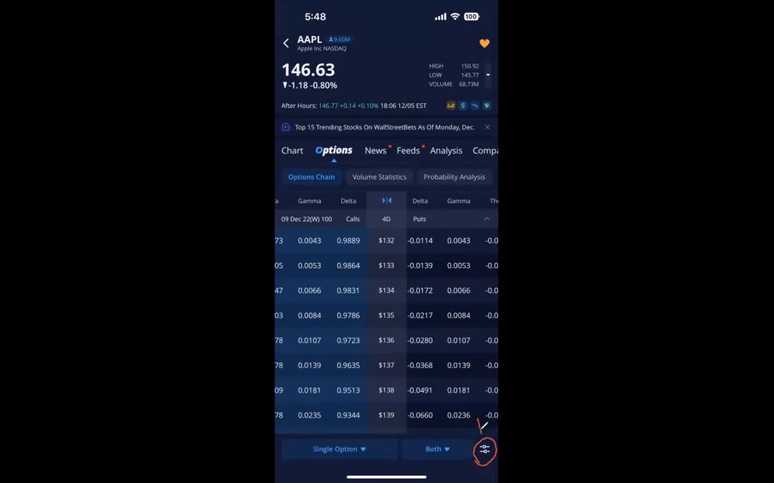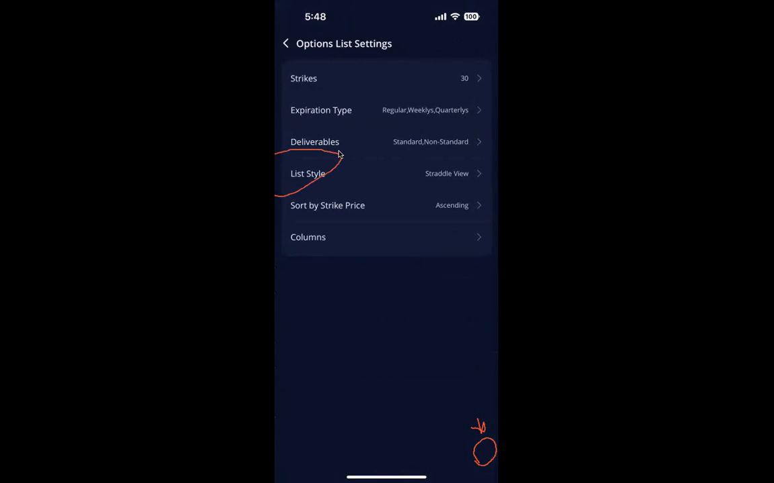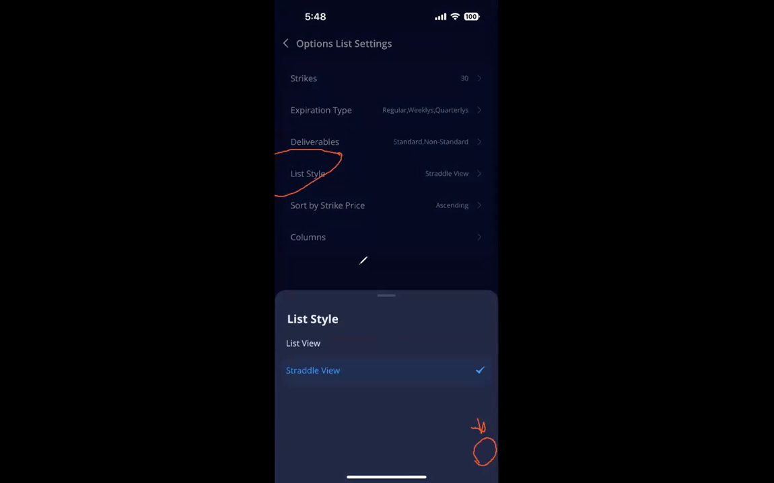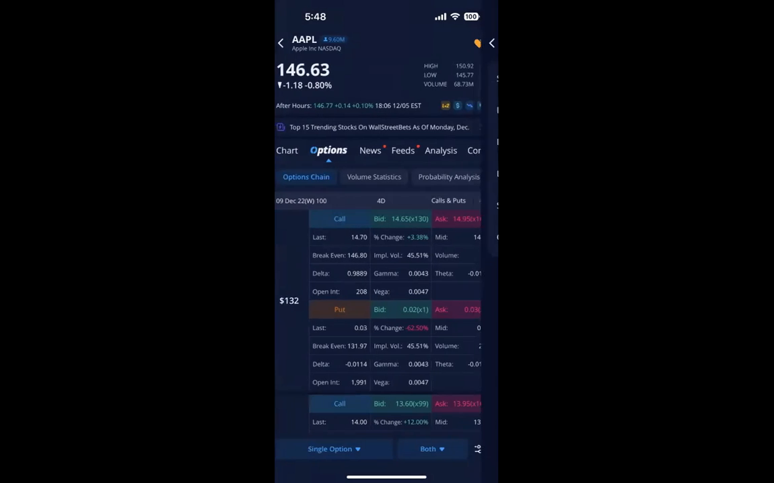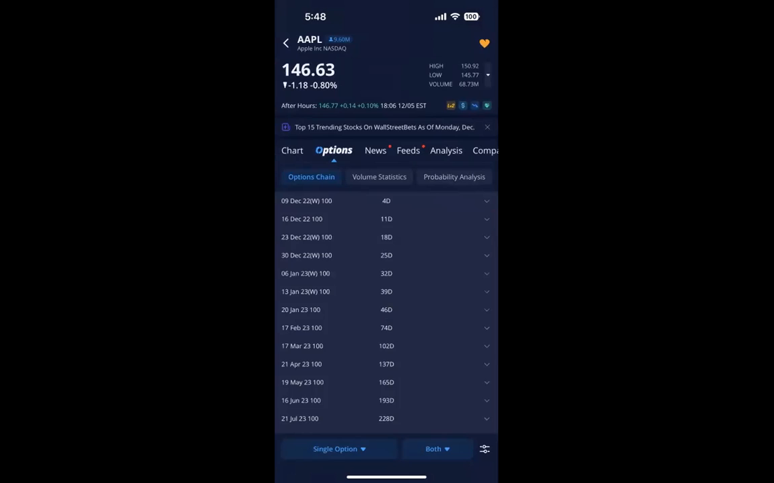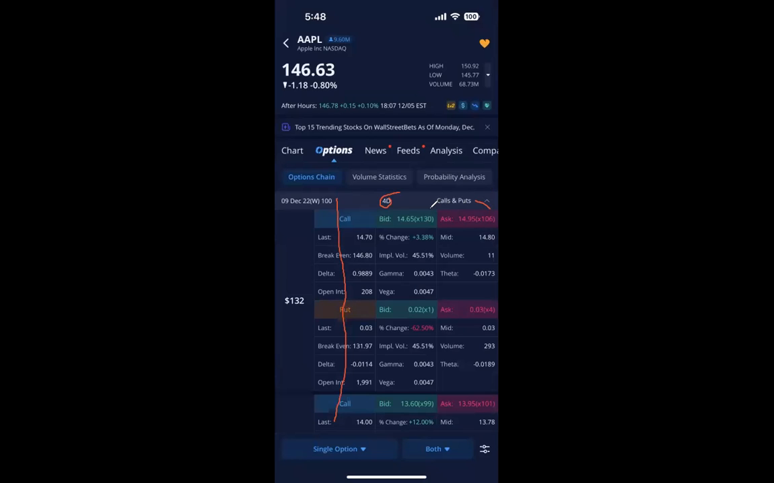So let's go back down here. This icon down there, you will go to list style, list view. Let me delete this. Then we go back. And now it's super clean. It shows me my expiration dates, or how many days to expiration, my expiration dates here on this left side. The little arrow here expands that specific contract or expiration date.